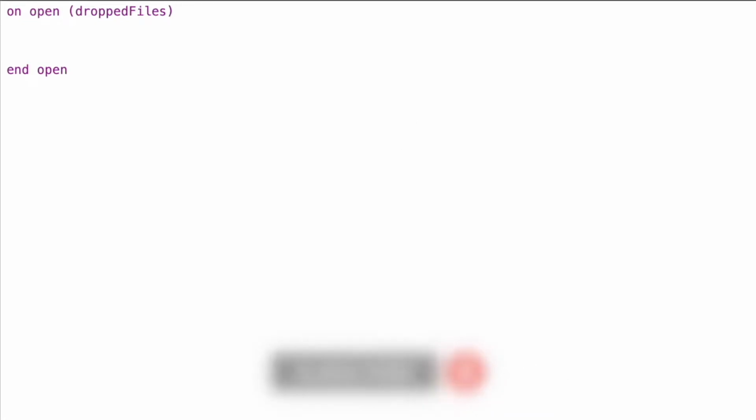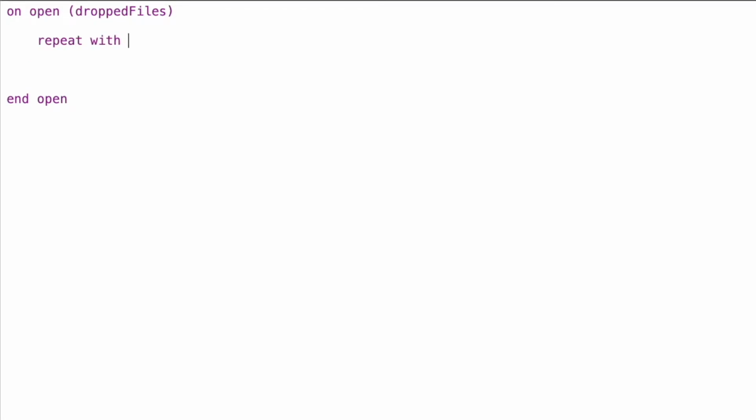If you've watched any of my previous videos, you know I normally start with an on run handler. But in this case, we're going to start with an on open handler because we're going to create a droplet. Now that we've got the on open handler written, we're going to create a repeat loop to process through each of the files that were dropped onto the script. So we'll say repeat with this file in dropped files. And then, of course, we'll end our repeat with an end repeat statement.